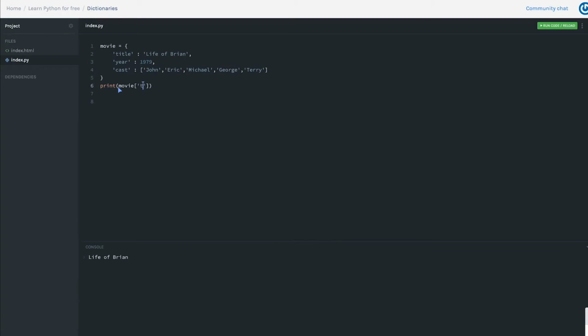What if we ask for something that doesn't exist, like the budget? Then we're going to get an error. And sometimes you don't want errors in your return values. So to avoid that, we can use the get method, which we run on the dictionary. So we say movie.get, and then we specify what the name is. So in this case, we don't have budget. So what are we going to get back? Then we get back None, which is essentially an empty object, and that's sometimes more preferable.